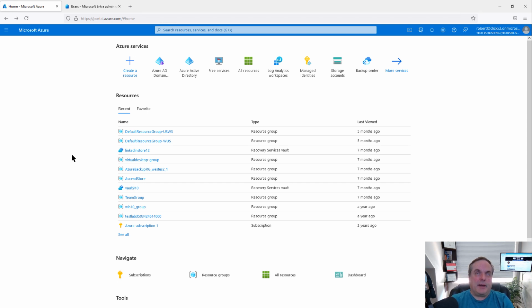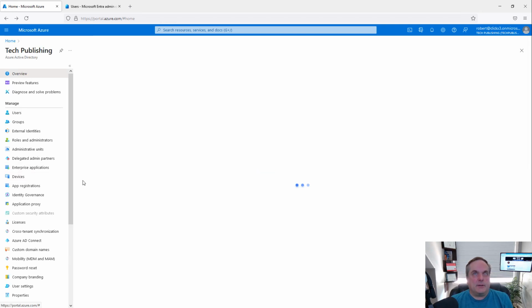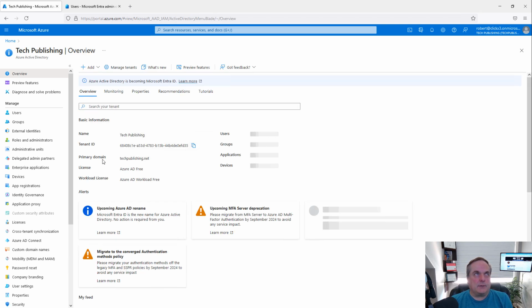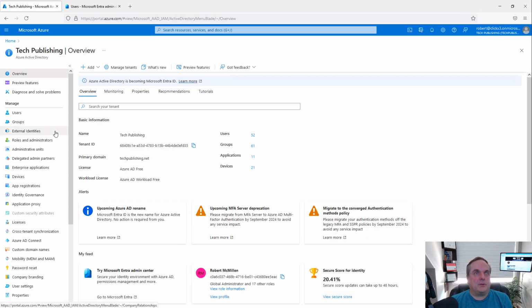Microsoft has renamed Azure Active Directory to Entra ID. And here you can see the portal.azure.com. And if I click on Azure Active Directory, as I've done many times, you can see the difference between these two different sites. So let's first take a look at the traditional Azure Active Directory.